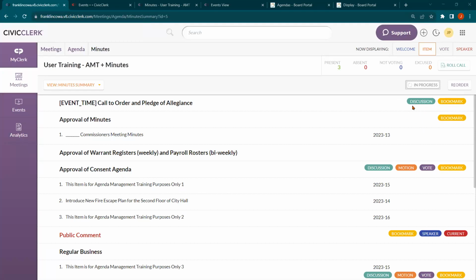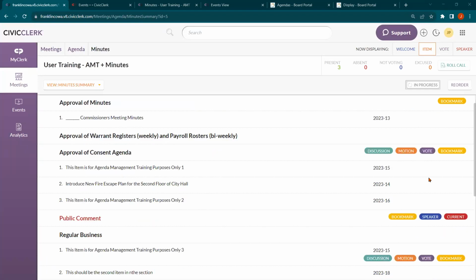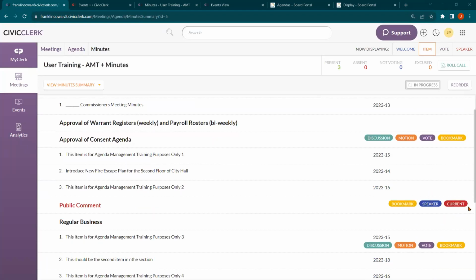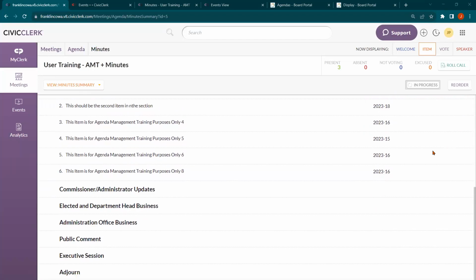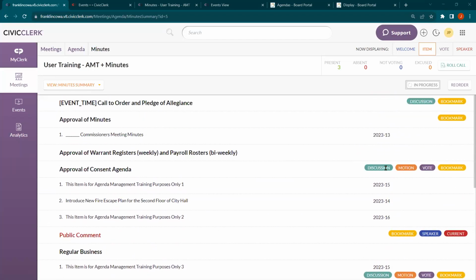Anything with minutes entered will have a discussion tag on the right here, so it's very easy to tell. Bookmarks are showing. Votes for any item that needed to be tracked will show. Speakers, current item will show. And so anything that we've done will show here very easily.